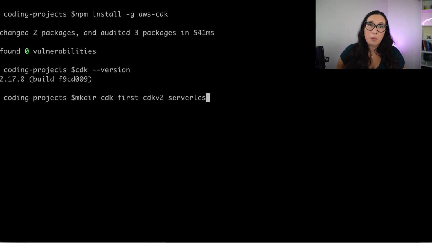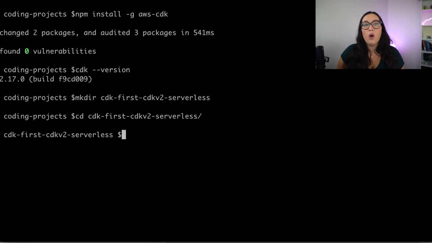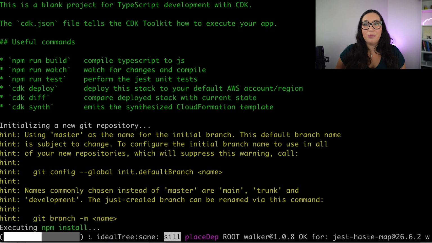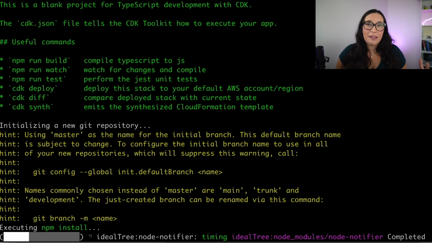I'm going to build a TypeScript CDK application. So I create the directory, I get into the directory, and then I create a new CDK app. I like the CDK init app, and then you mention the language because it creates all the boilerplate that you need in order to have that application. So I always use it, and then from there I start tweaking it.